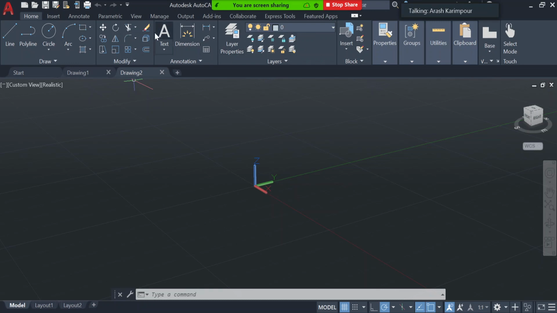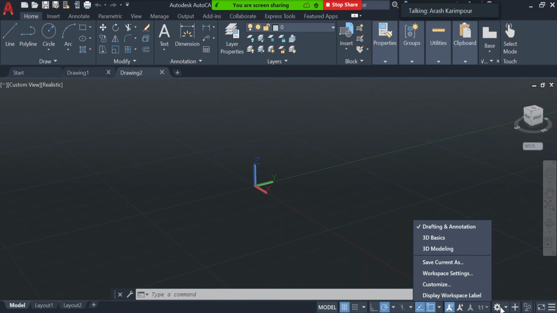To get the 3D menu, what you need to do is come here to the status bar, where there's that gear icon. If you click on that, it will open the workspaces that you can choose. The very first one is Drafting and Annotation, which is the one that we are using for 2D drawing. If we choose that one, this is the top menu we get, associated with that.